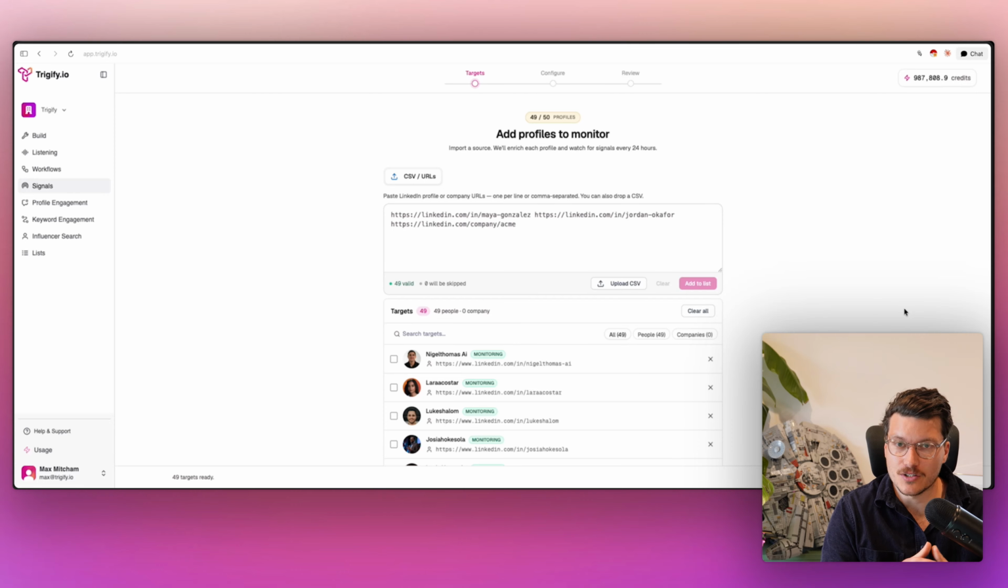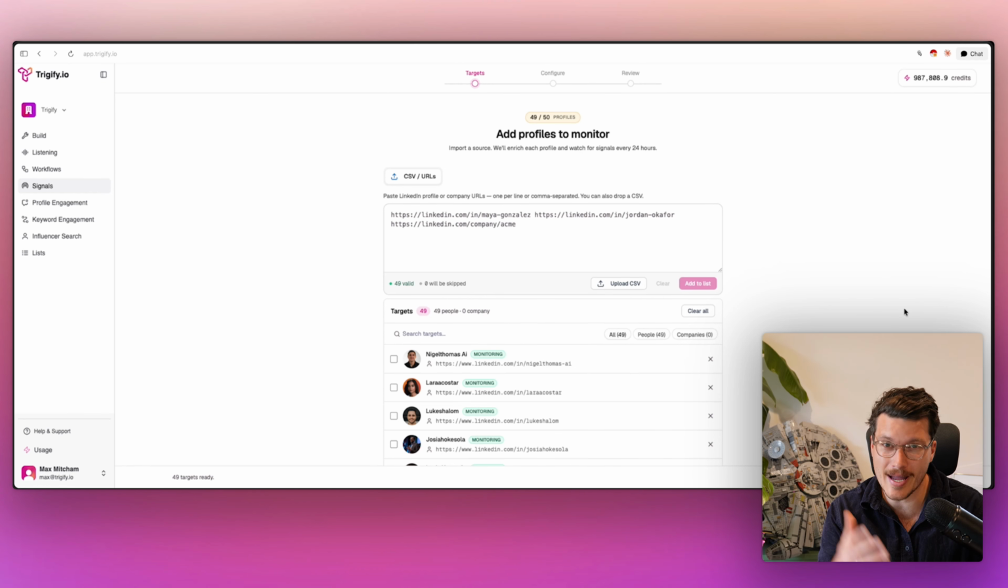Signals essentially is the way to create an ABM campaign where you're spotting social signals from particular individuals or companies. And I'm going to walk you through how you can create these signals, how you can get maximum value, and also a new AI feature that we've launched inside of Signals called Insights. So let's dive in here.